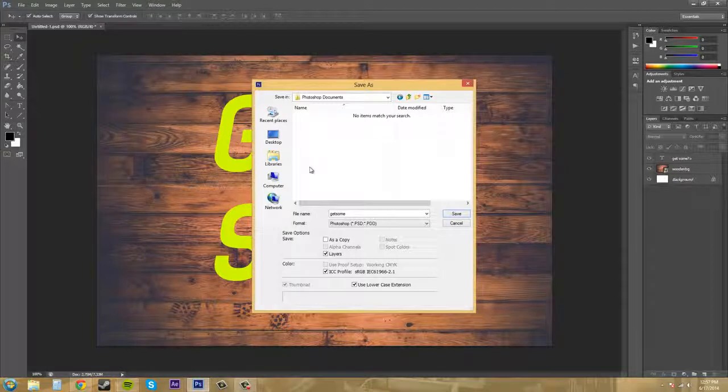Now we have a few other options down here, so I'll go over these now. As a copy, if I check that, it saves a copy of the file while keeping the current file on your desktop. The alpha channels saves or removes alpha channels from the image. Layers maintains all your layers, so all the stuff over here on the right. And pretty much if it's unchecked or you can't click it, then that means either all your layers are flattened or you just have one layer or something like that.